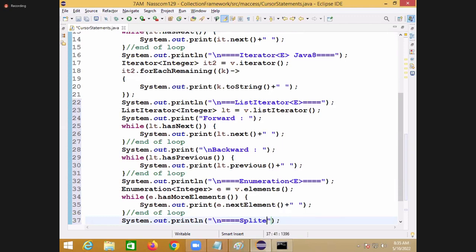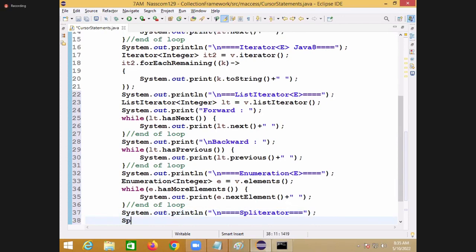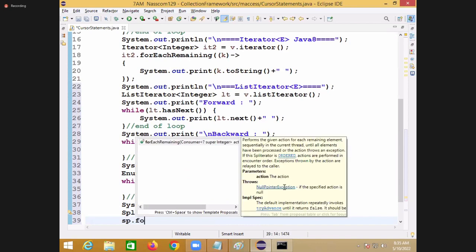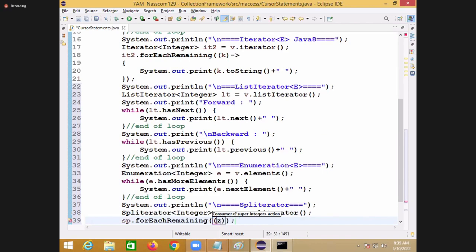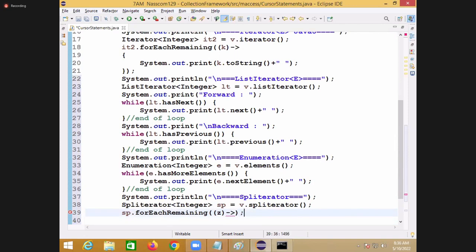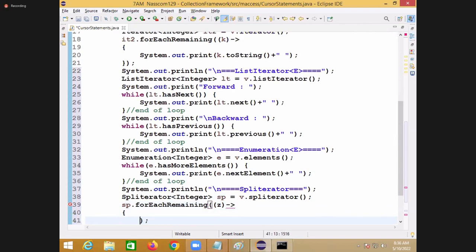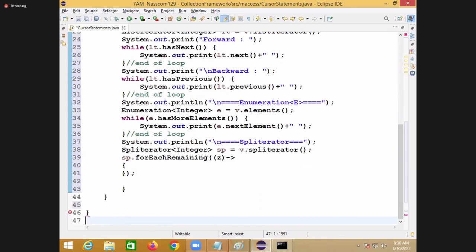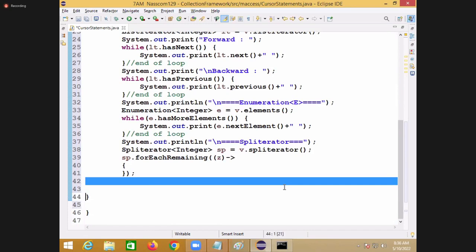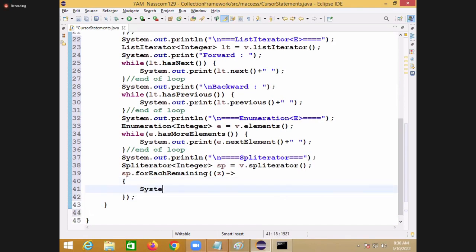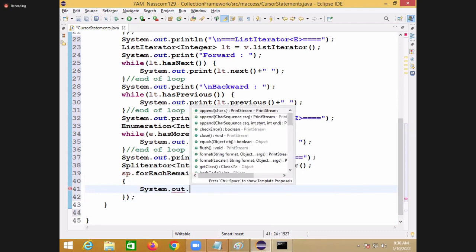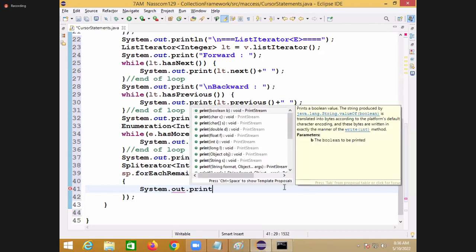Special iterator working on integer. sp is equal to v.spliterator. Now sp.forEachRemaining, with a lambda z. Now System.out.print z.toString.